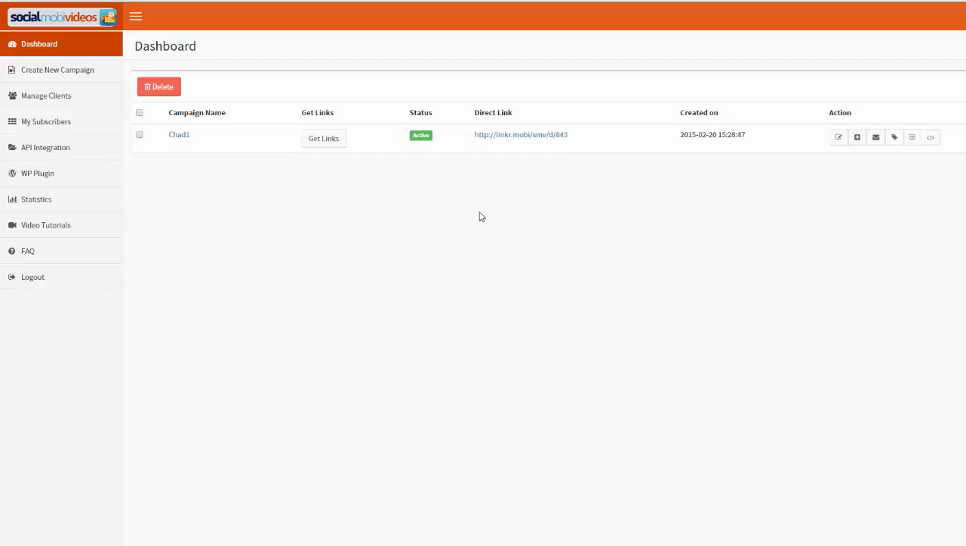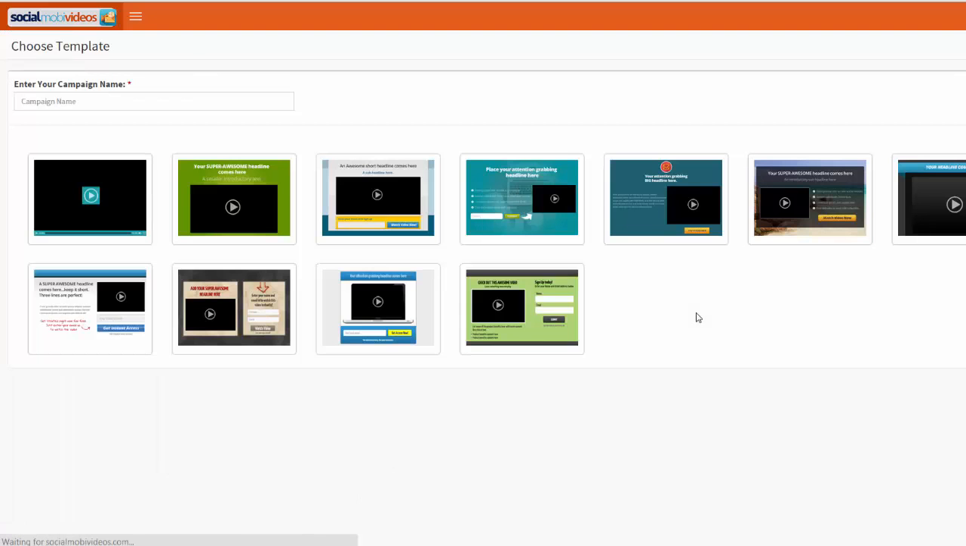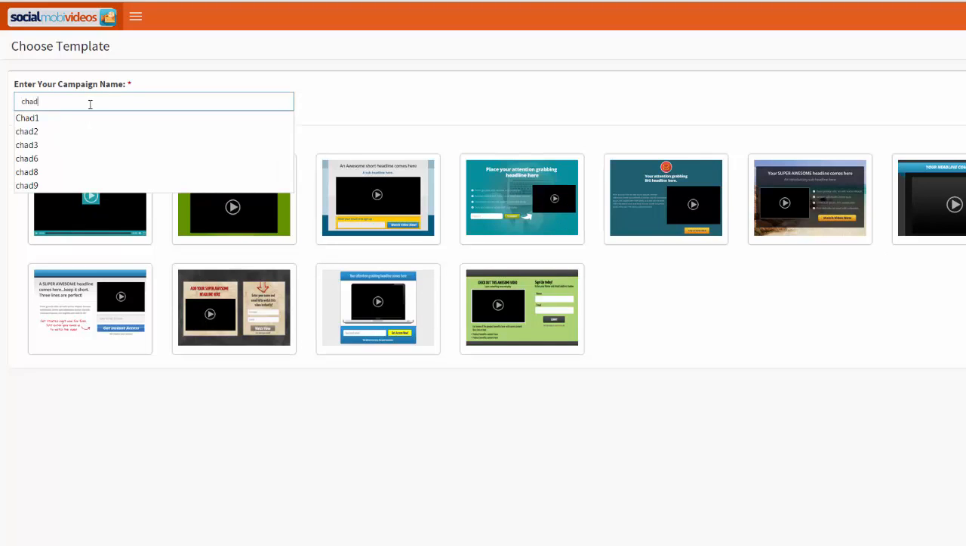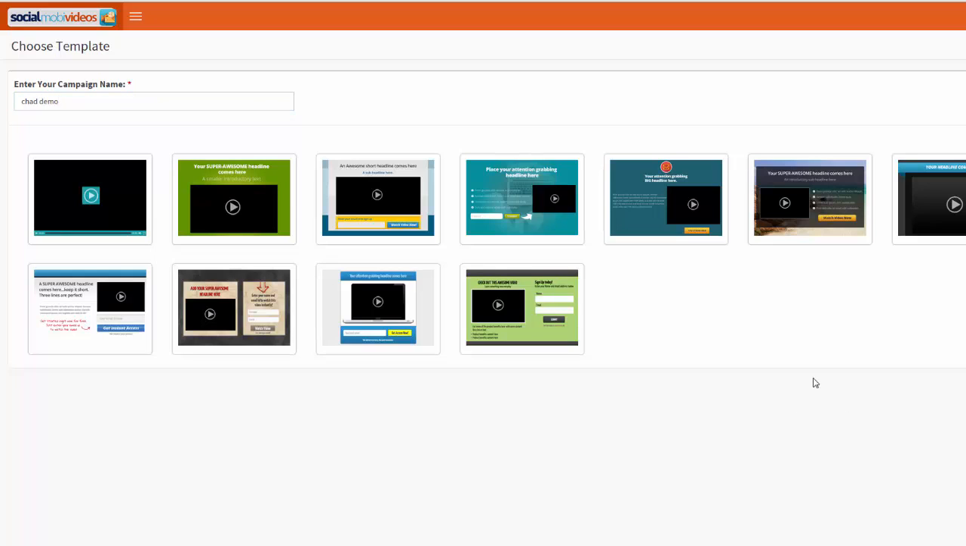Now you see that we've got this beautiful interface here. So the first thing we're going to do, I'm on the dashboard. I'm going to come over here and click Create New Campaign. And when I do, you see that I have these beautiful 3.0 templates that opened up. So I'm going to go ahead and create my campaign name. I'll just call it Chad Demo. And then we can go ahead and choose any one of these templates.